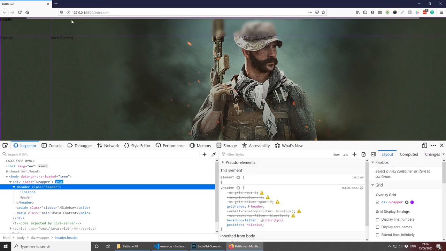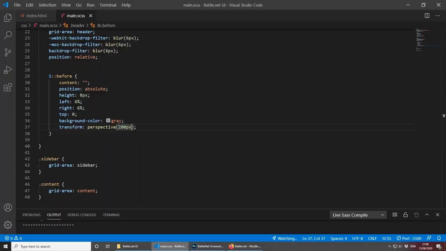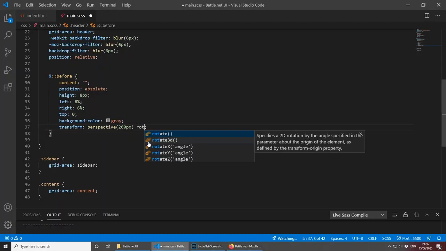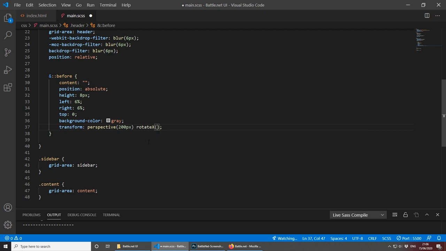So nothing has happened yet. And this is because we actually need to rotate this as well. Let's have a look. So we can do rotate X, and then we can put the angle that we want to rotate it. And for this, I'm going to go with 20 degrees, and let's have a look.